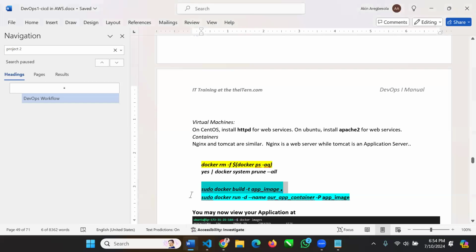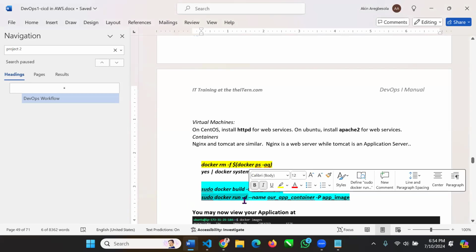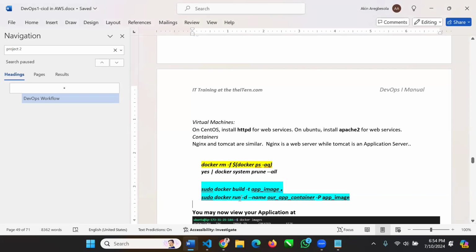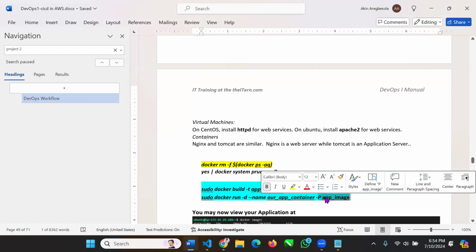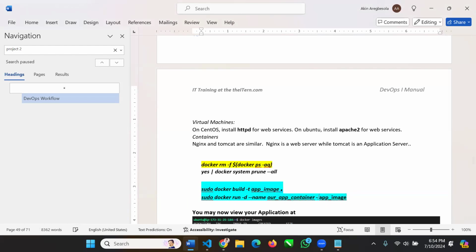To do that, we say docker run, that means create a container. Call the container app container, and then go and take this image, my app image, and put it in the container. Assign port to it. Let me not say assign port to it, I will assign the port by myself. Map port 8080 to 88.